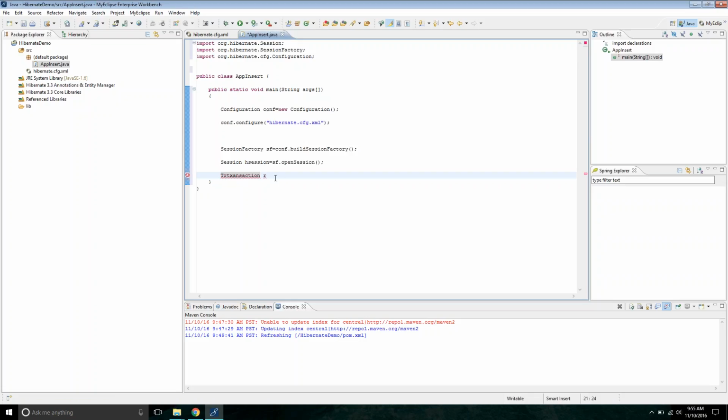Transaction tx equal to session dot beginTransaction. Okay, and then here we should generate the package for the transaction.